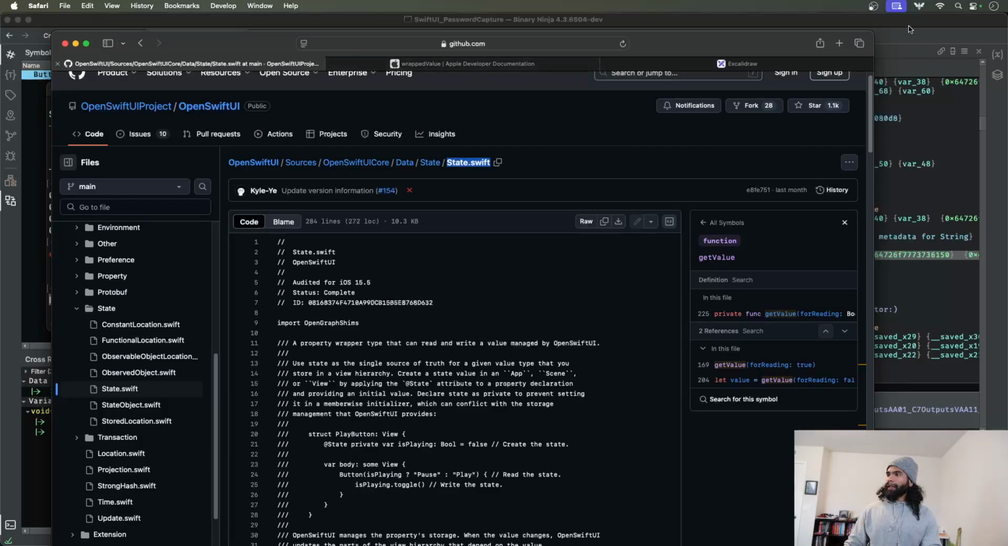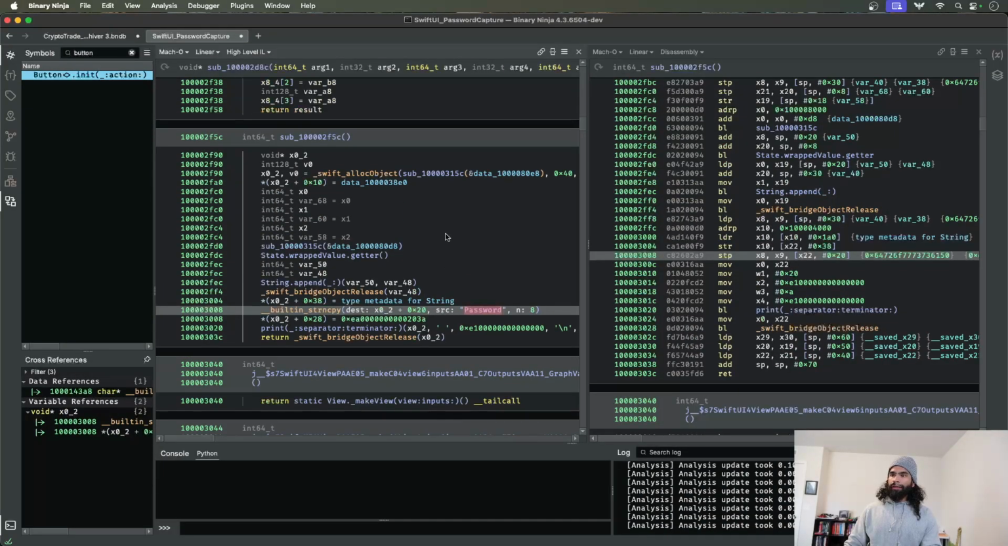So yeah, that concludes the video. Just a quick look at state, how that branch works to get that value, what that looks like in memory, and then how self is used in x20, and this append method is passed this password that was put in by the user. All right, cool. That's it.